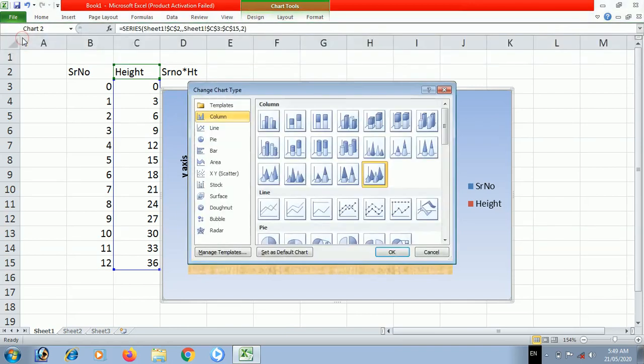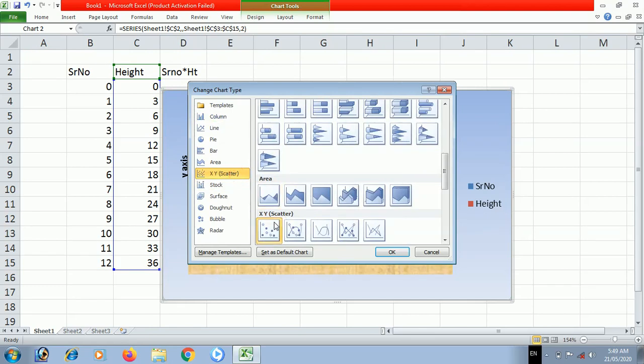Now here I will go for the scatter plot. Generally for a scatter plot, two variables we use, but here just one variable will be there and the other variable will be used.